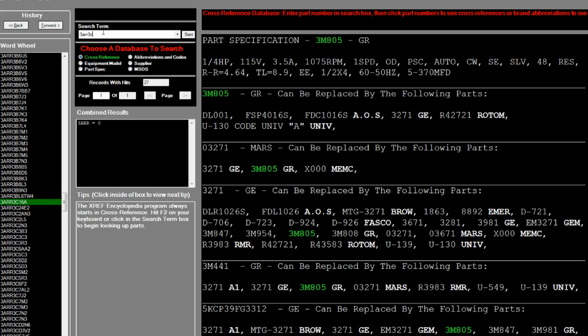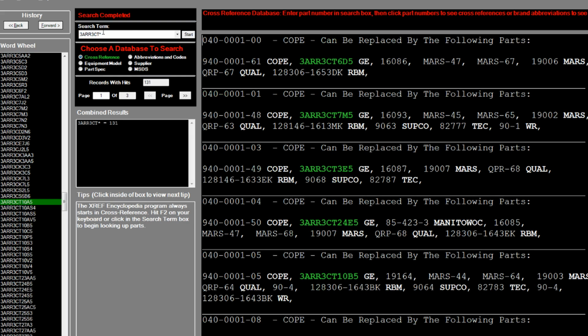If you search for the term 3ARR3CT asterisk, you will see any records with the parts that start with 3ARR3CT regardless of what they end with. In this example, there are just over 130 records.